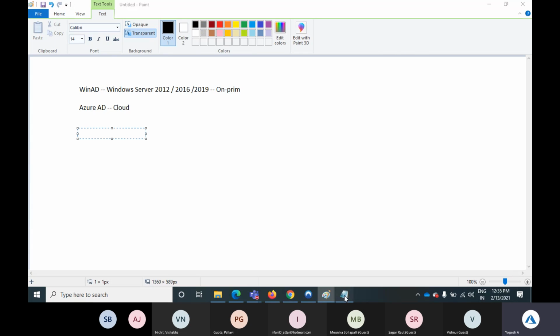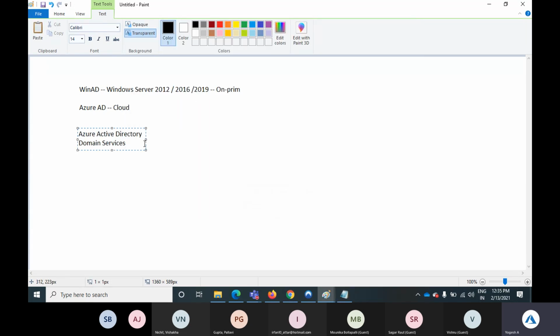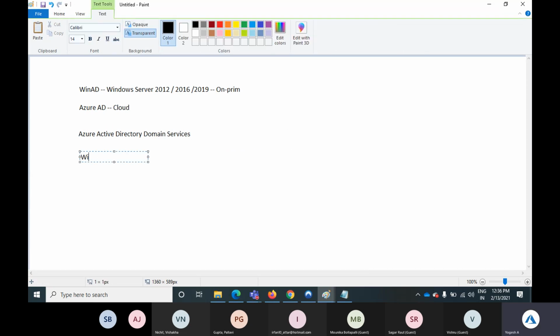Now there is one more service which Microsoft is offering, which is Azure Active Directory Domain Services. Again, the same thing: Windows Server is required, but that Windows Server is managed by Microsoft.